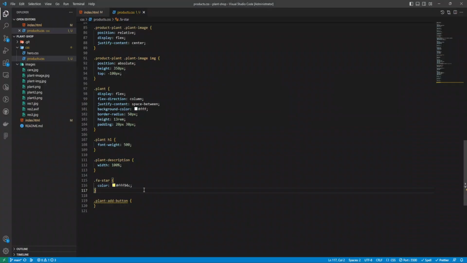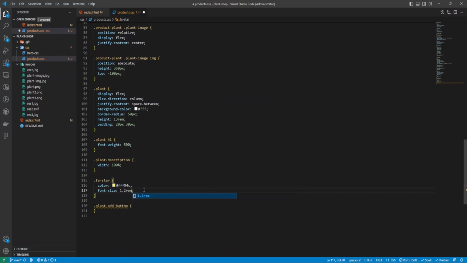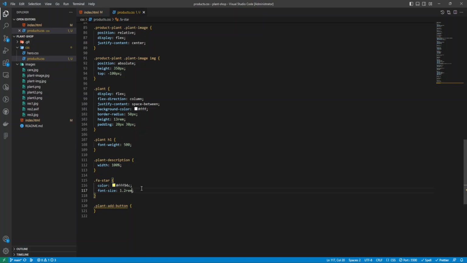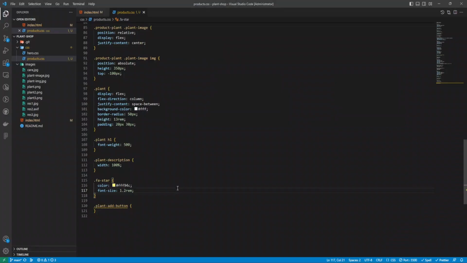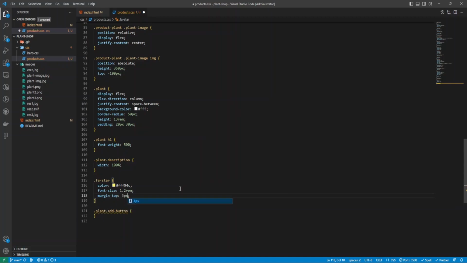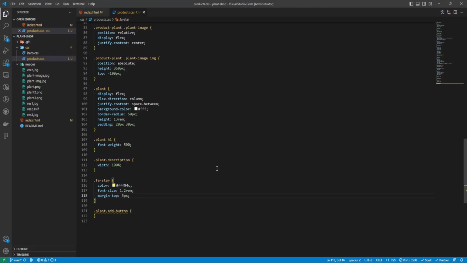Now let's change their font size. So 1 rem. Here, nice. And actually space them from the H1 tag. So margin top, pixels. A bit more. Okay. Actually a bit more. 8.